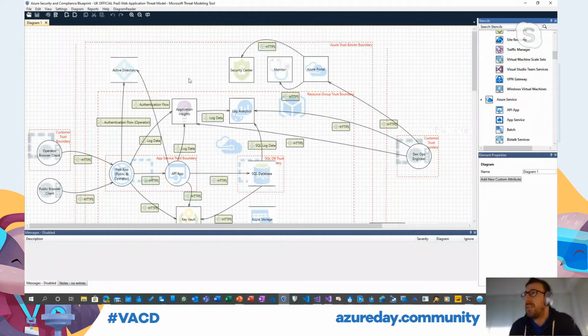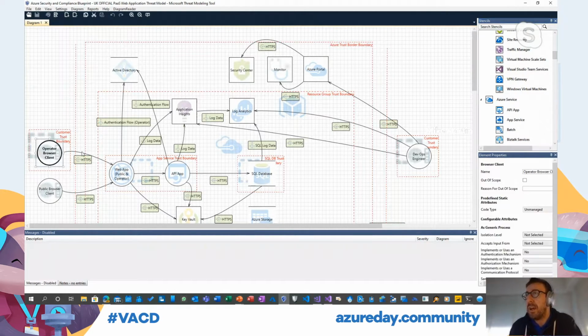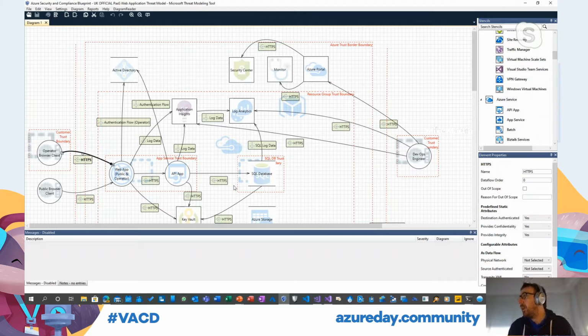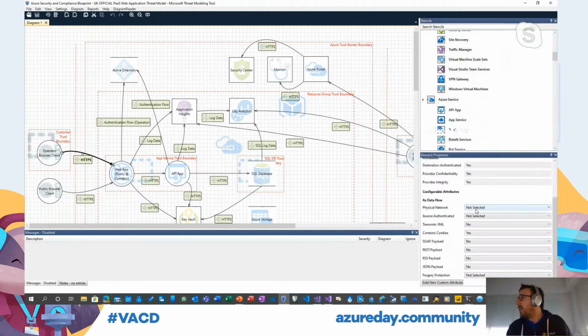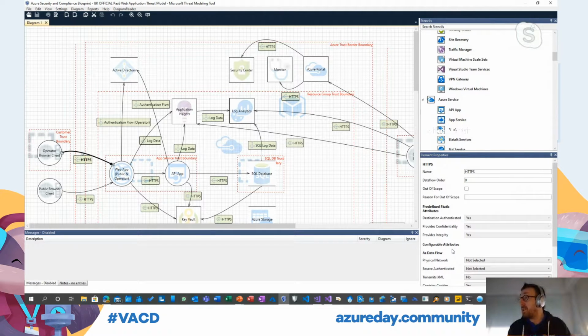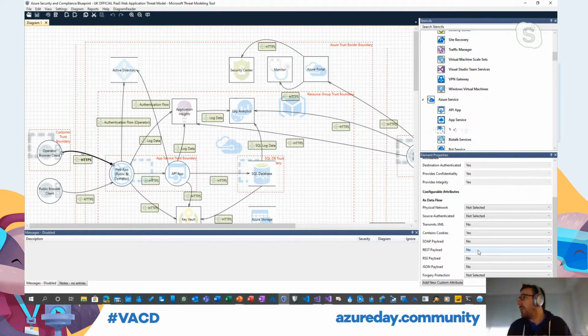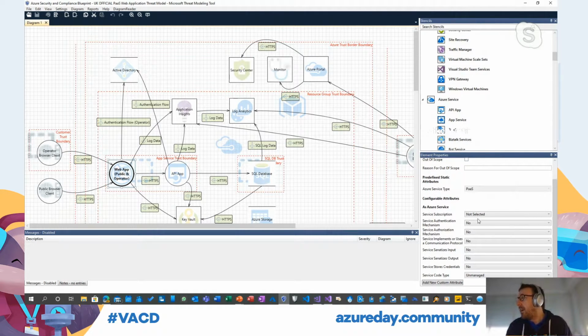If you see all these elements that come into play. Like, for instance, I have here a browser, and that browser has an HTTPS connection towards the web app. Now, what it does here, you set all the properties which allow you to define whether it's a REST payload, whether it's a SOAP payload, so all the properties that define the connection itself, not really the API or the endpoint results, but more on how the thing would function in a functional way. And you can also say what kind of a flow there's behind, whether it's a physical network, yes or no.